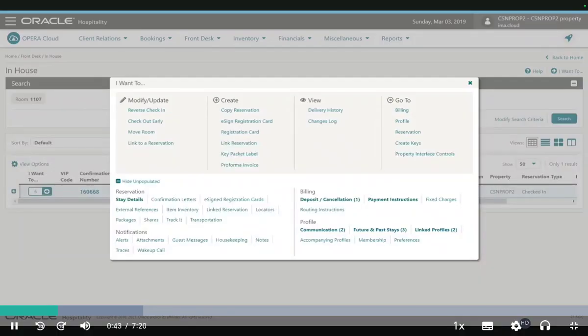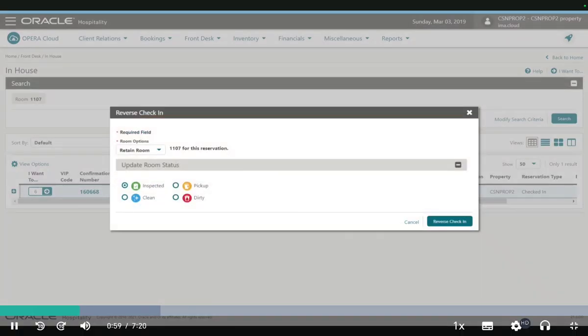We have previously covered many of the links in this dialog box. In this lesson, we will focus on actions you can take related to in-house guests. The Modify Update section of the dialog box contains most of these actions. Click the Reverse Check-in link. The Reverse Check-in dialog box opens.